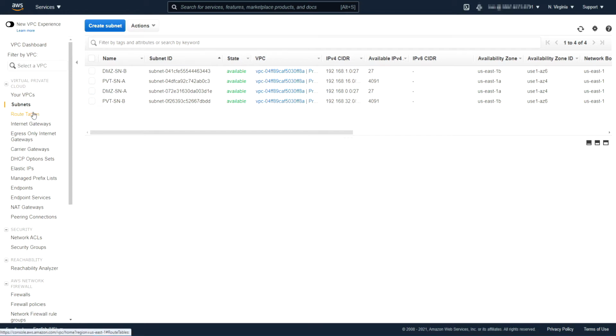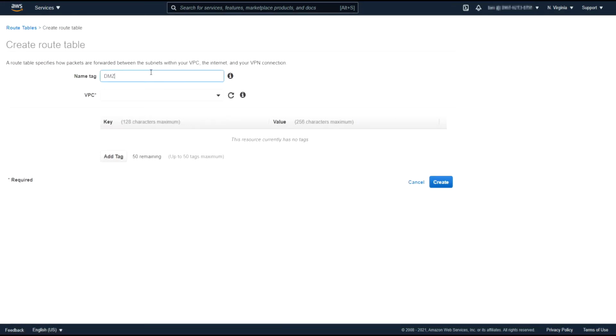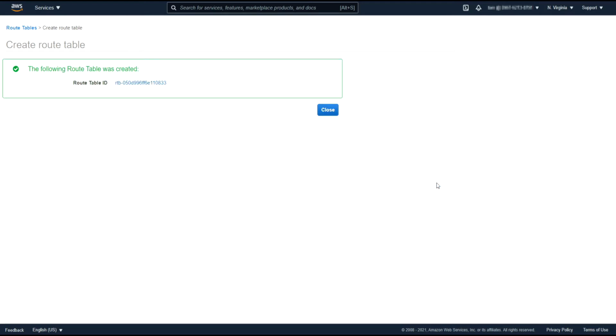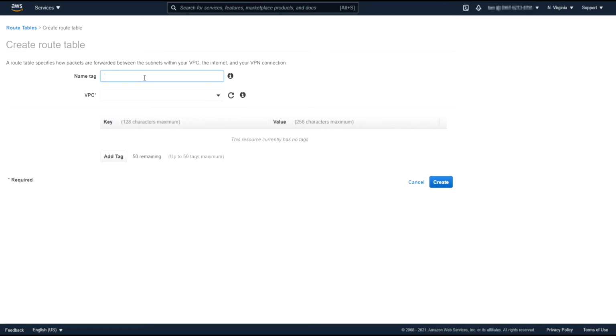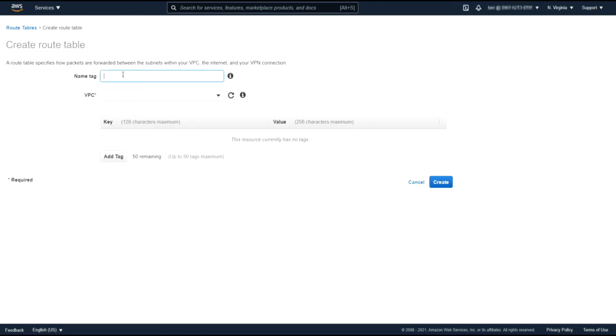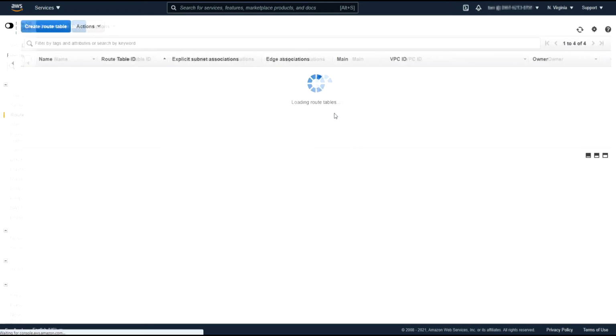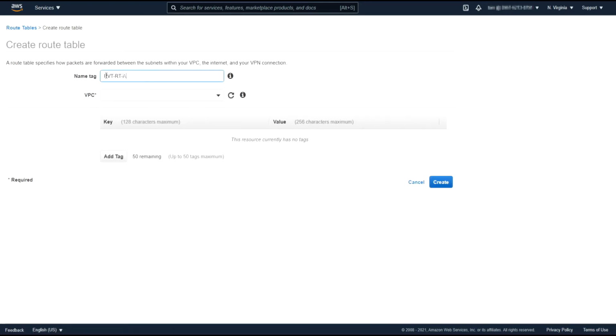So let's go to our route tables, and we're going to design 4 route tables. So we want to create 4 route tables, right? So we create the first one. It's going to be called DMZ route table A, and it is part of the production network. The second route table will be called route table B, again associated with the production network. Now we're going to create our private route tables, A with the production network, and B with the production network.